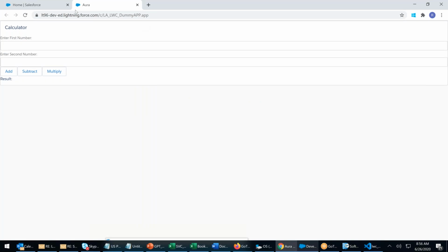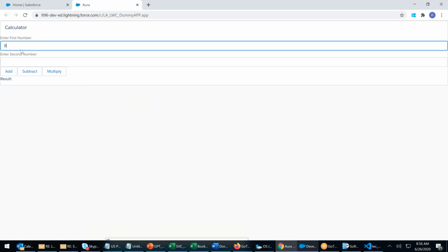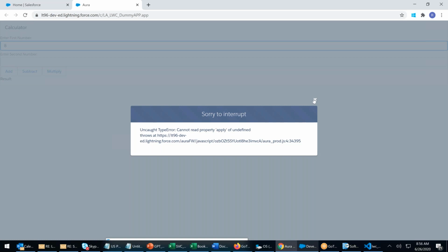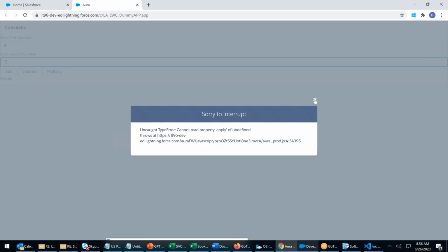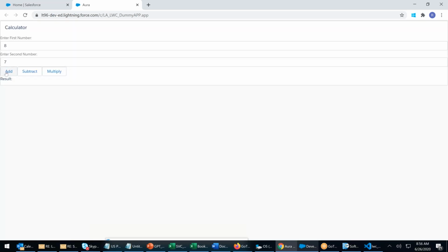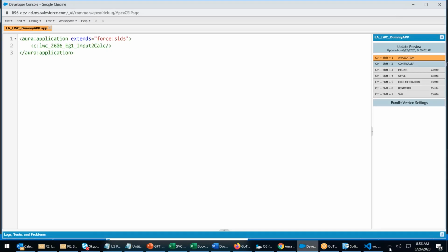See, there are two. Enter the first, 8. Okay, we will have a problem. Don't worry, it's a read-only property. We'll have 8. Here, 7. And as soon as I click on add, the system should show me the result here. If I click on subtract, it should show me subtract. If I click on multiply, it should show me multiply. Simple one I'm doing. Now let's go to the programming back.